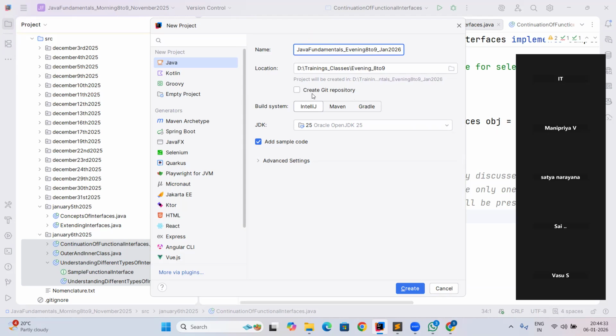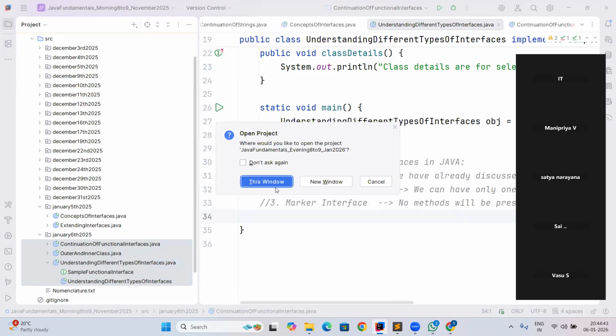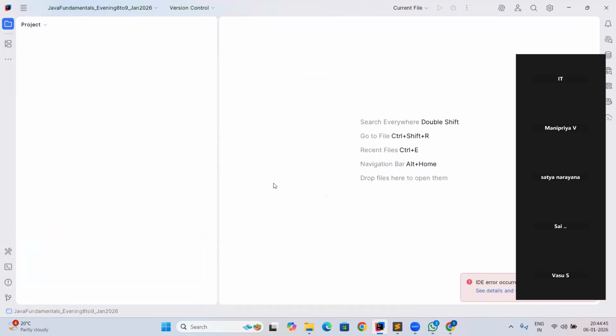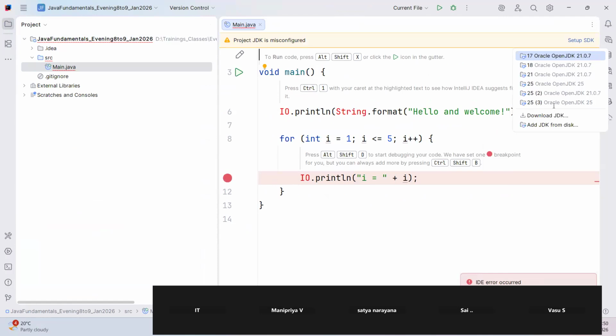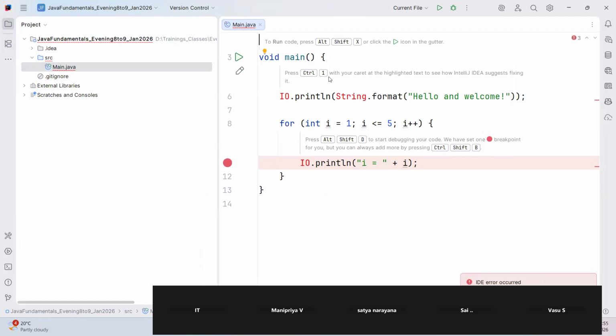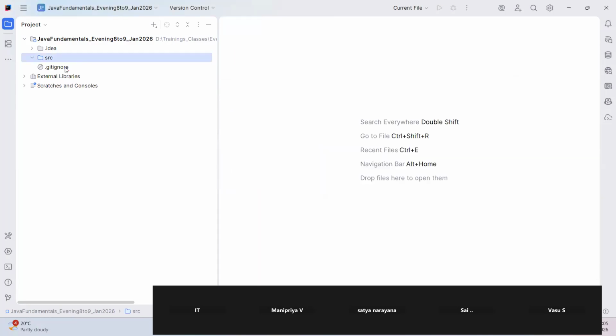So I will not select this create Git repository. My build system is IntelliJ. I already have JDK 25 installed in my system. You can go ahead directly. So I click on create. Okay, just delete this file. That's not a problem. So this is how we create a Java project again.